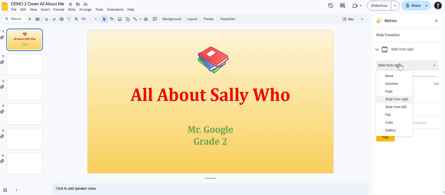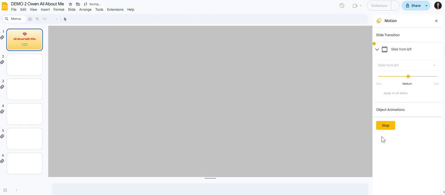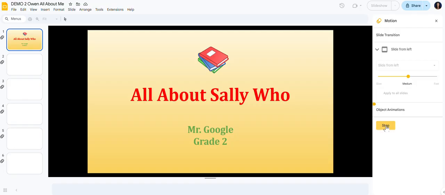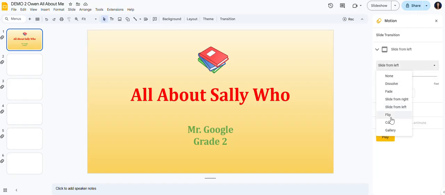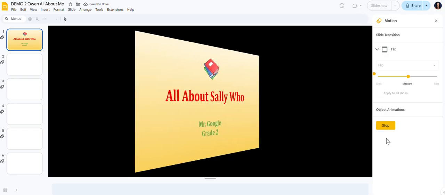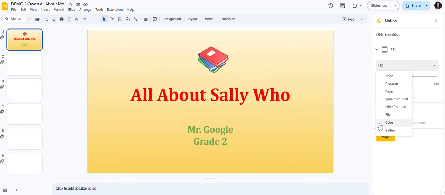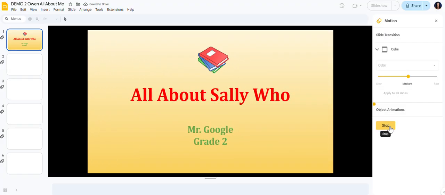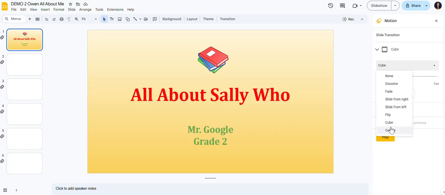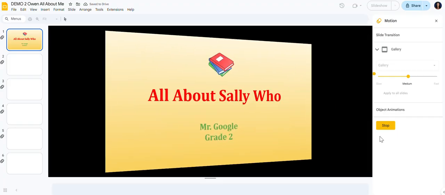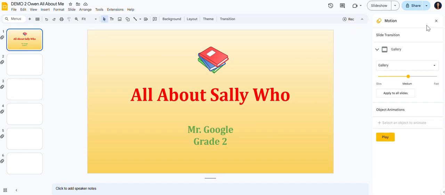Click stop. You can check all the other ones out if you like, but if you find one that you like the most, you can stick to that one. Click stop. So I'm just testing all of them out so you can see what they look like. You don't have to test all of them out if you already know which one you prefer. Okay, we have cube here. Click stop. Make sure you click stop when you want to change. Gallery, apply to all slides, click play. So I think I'm going to stick to gallery. I'm going to click stop. So now I'll close this right-hand panel for the slide transition.